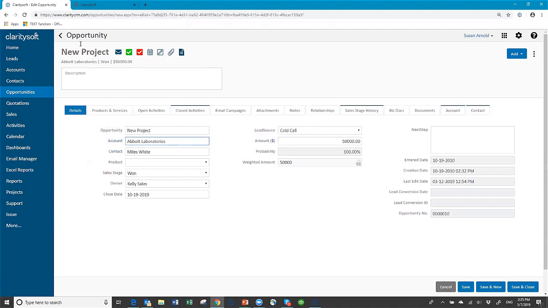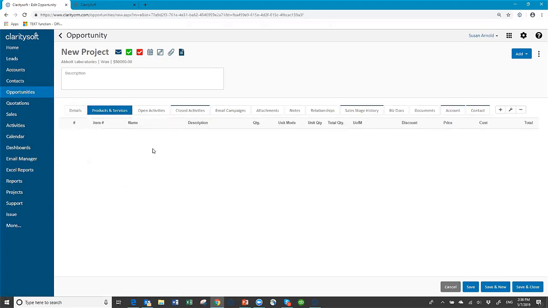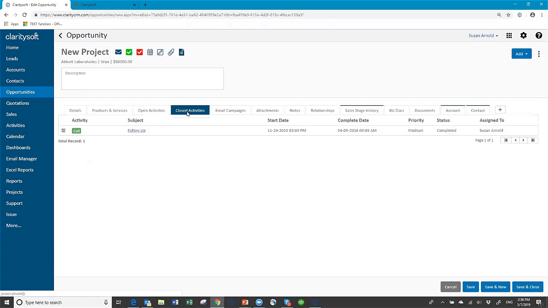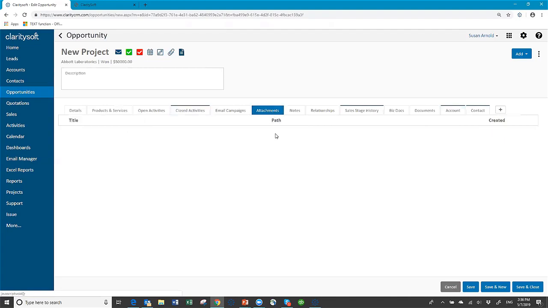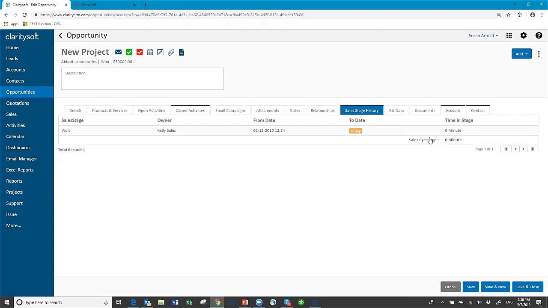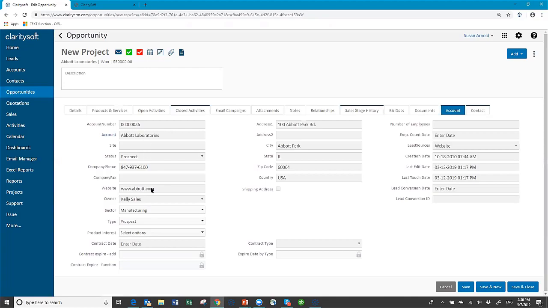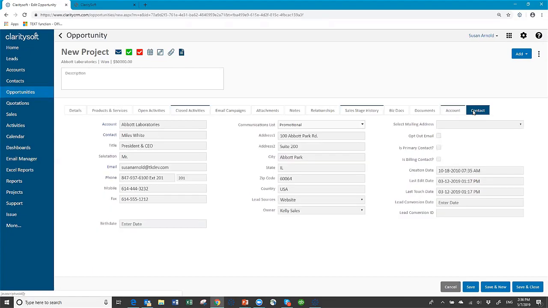And then again, inside your opportunity record, you have a details tab. You have products and services, which you'll list your products and services. You can create activities in the opportunity. You can add attachments to all your different modules. These are documents that you can attach. This will also track a sales stage history. And then you can see your account information here. So here are all your data fields for the account if you needed to see what they are, and you can also see the contact information.